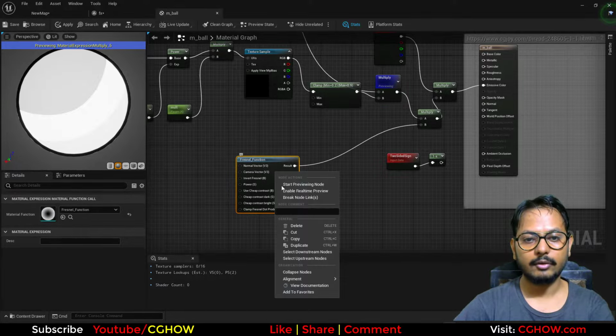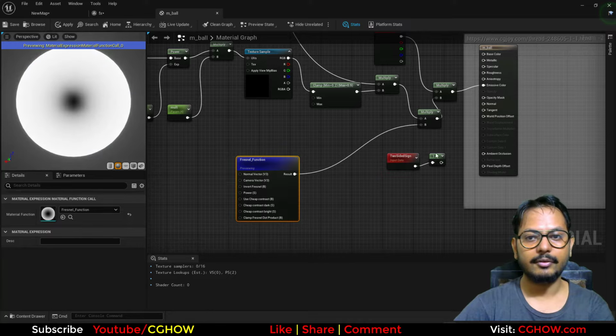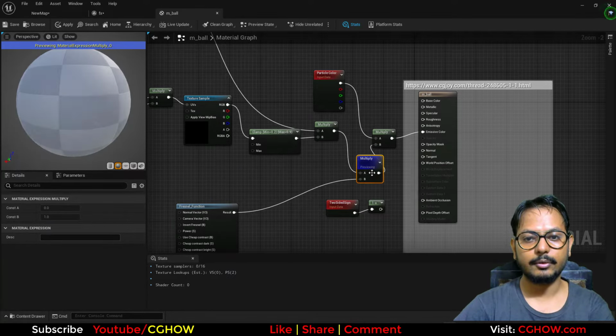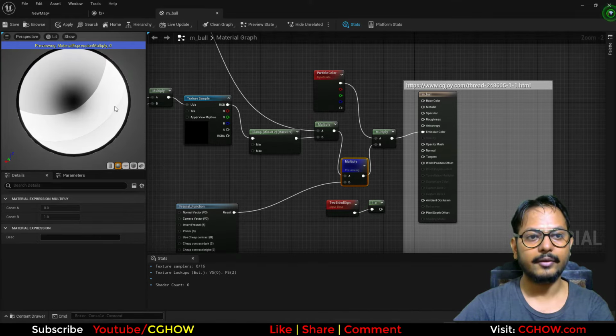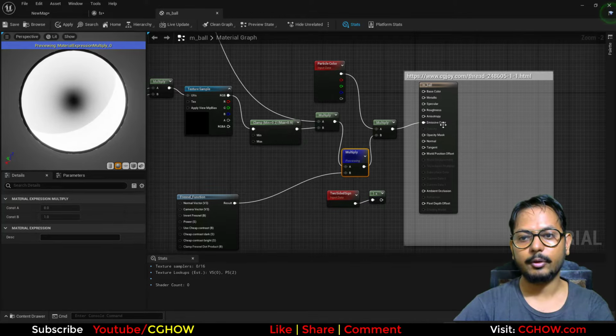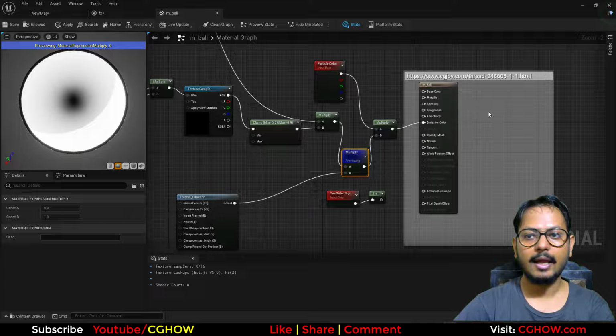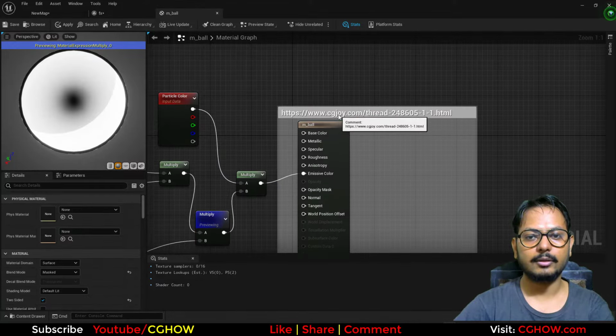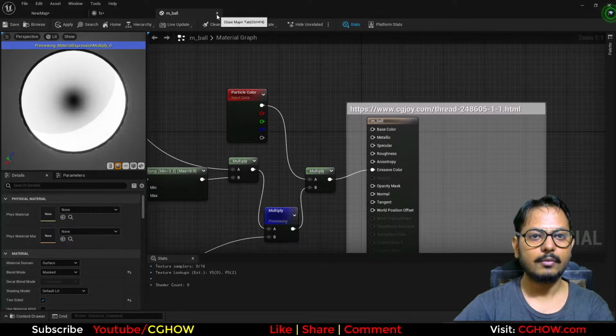So if I preview this, I have this Fresnel and I have this thing, so I'm multiplying those together, so I have Fresnel and this black edge and these bands. So you got the idea how I have this thing, and this is just going to emissive. I don't have opacity, and the reference link is also mentioned here. If you want to check this out, you can just copy from here also.